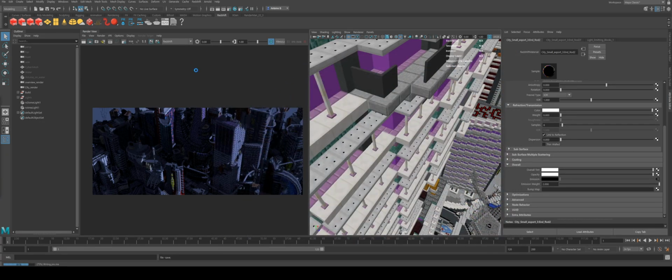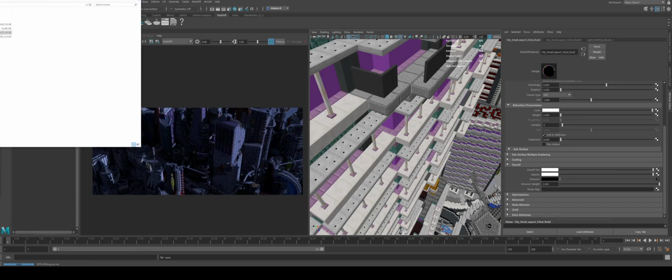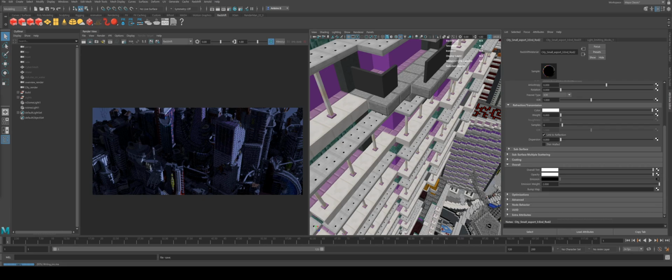Anyway, it's still saving. My God. Come on. Yeah, because it's a huge build, so it takes time to save. Let me look. Yeah, the Maya file is 6 gigs. That's insane. Okay. Keep going.